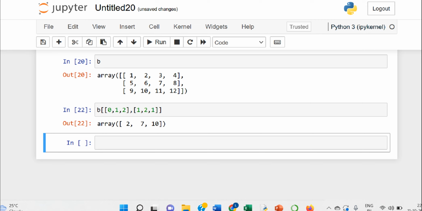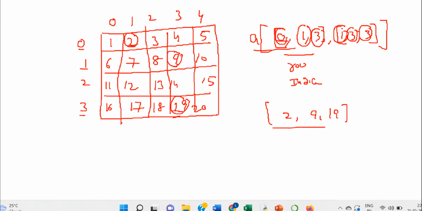So this is a way of selecting your required elements from the given array by using row indexing and column indexing. If it is 3-dimensional, you have to use the third dimension's indices also. In 2-dimensional arrays you can also have negative indexing. Negative row indexing starts from -1, -2, -3, -4, and the columns start from -1, -2, -3, -4, -5.